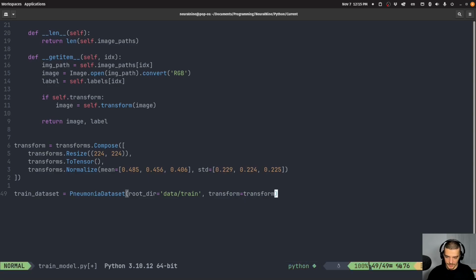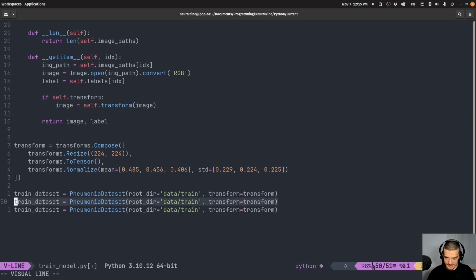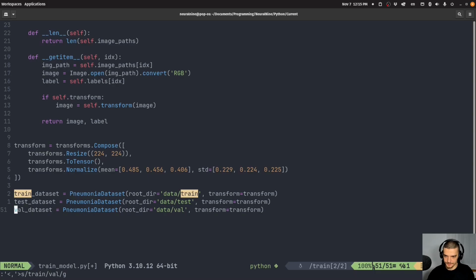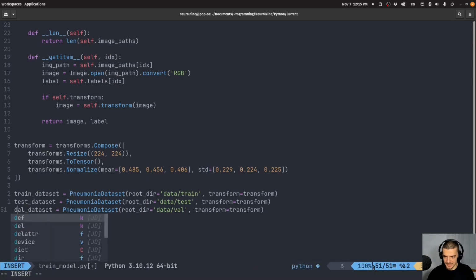And then we're going to copy paste this. We're going to replace train with test, and we're going to replace train with val, and the rest stays the same.